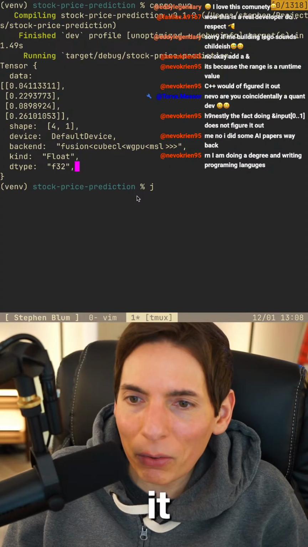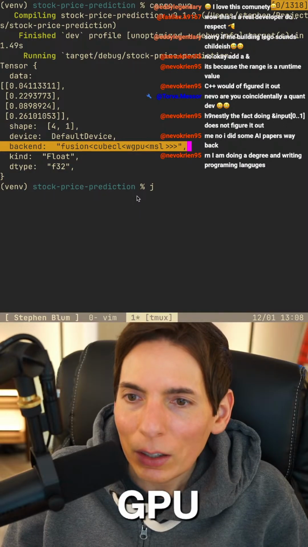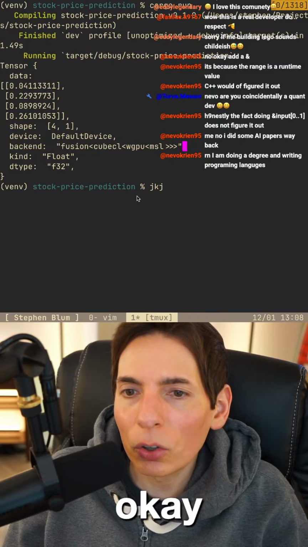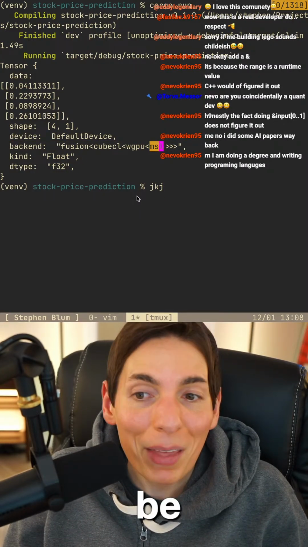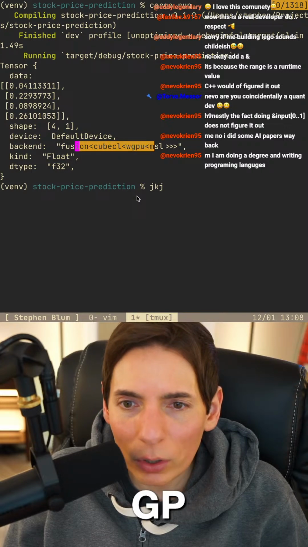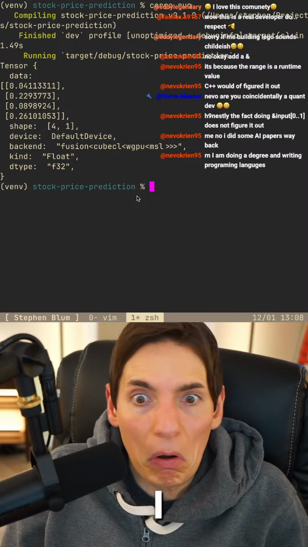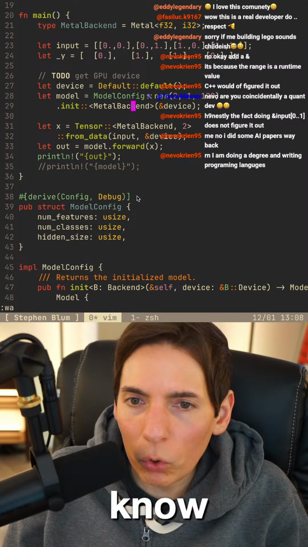Hey, why is it back-end web GPU? Oh, MSL. Okay, got it. So this must be the Metal here, and then the web GPU, and then, okay. I guess. I don't know. We'll mess around with it more.